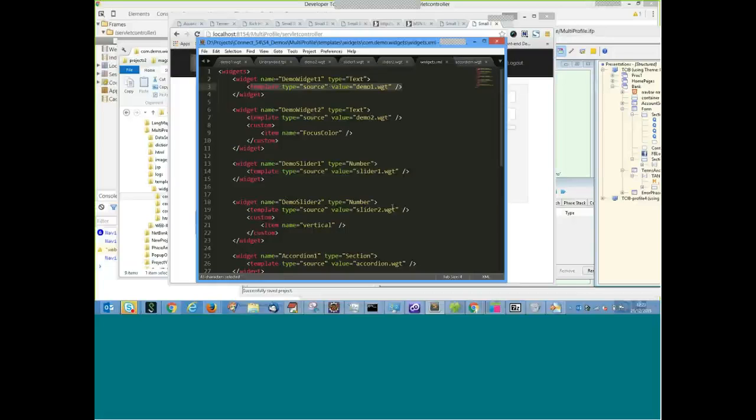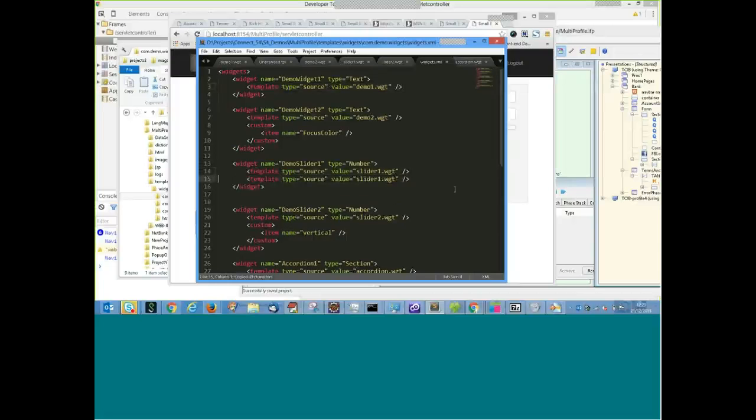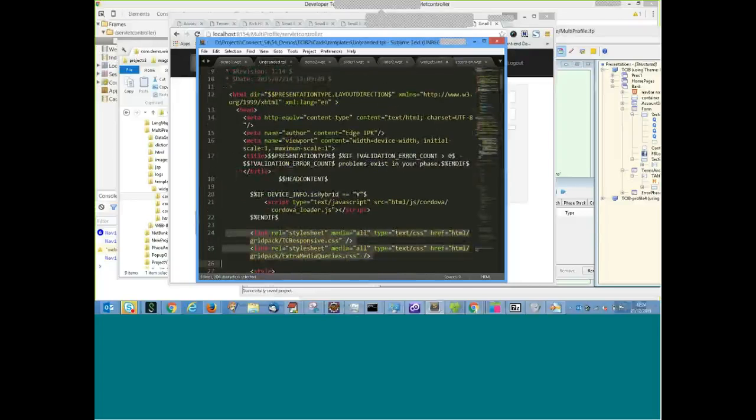The slider that you see there uses a library called jQuery UI. You may be familiar with it. If you've got 5 sliders in the page, you only need to include that library once. So if you had a template that said template equals slide, type equals header, value equals slider1 header, what will happen is the header template will be included in the head block of the page and will only be included once.